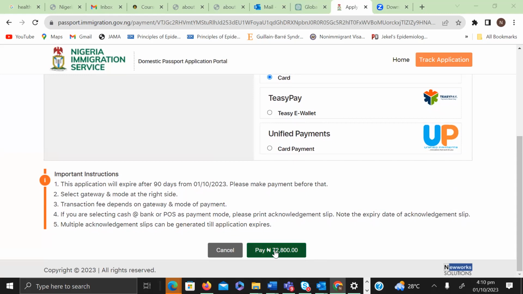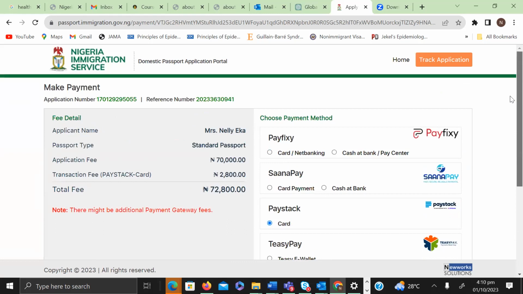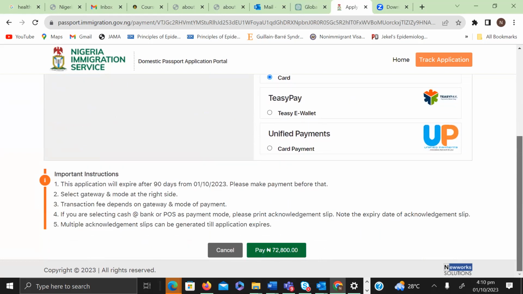So once you click on pay, you put in your payment details, your bank, your card details if you're using a card. The moment you finish, it will open up another page that will allow you to choose your appointment. And once you choose your appointment, on that date, you just go to the immigration and bring the list of all the things that you are required to come along with. And that will be all.